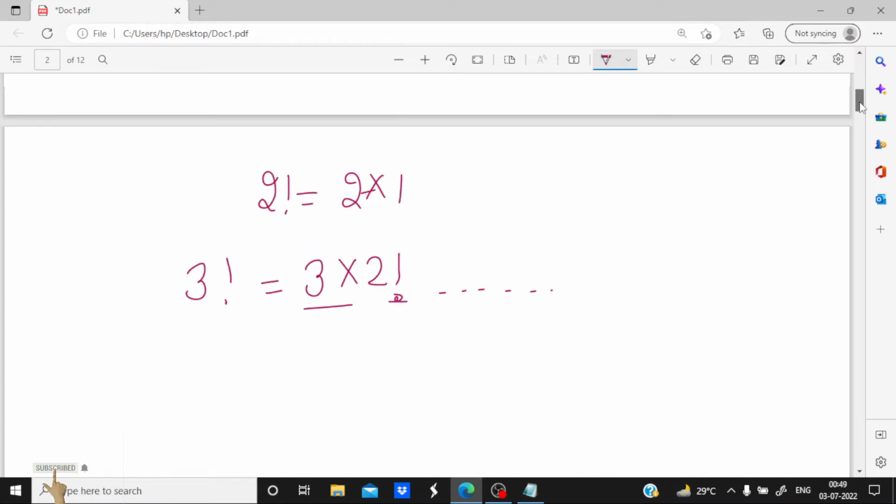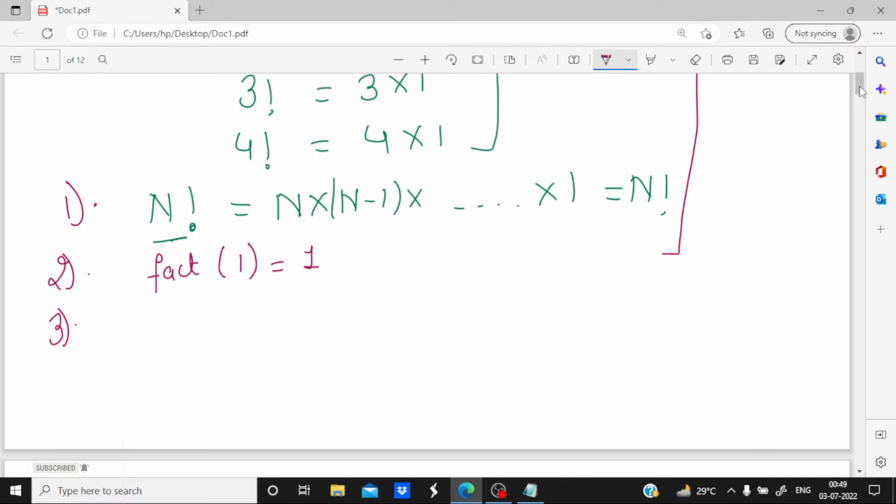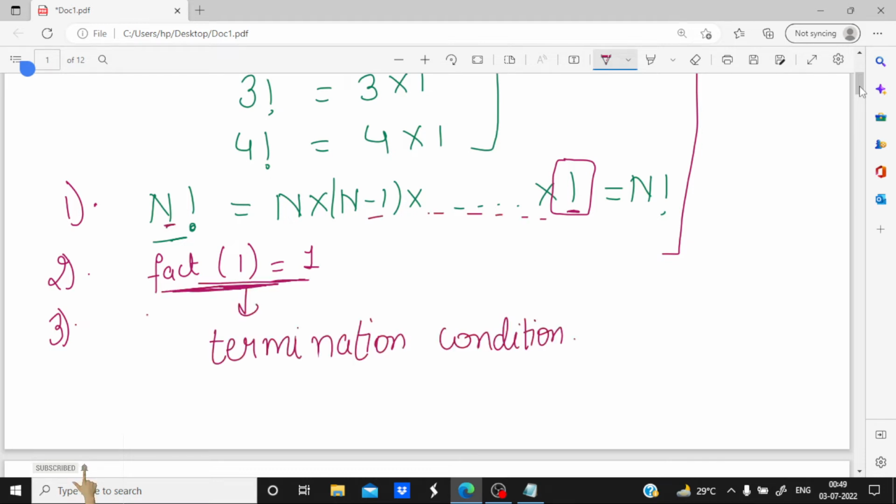As in the first point, we explained that it should go till 1. So this 1 should be mentioned in our program, and what we mention here, fact of 1 is 1, is known as the termination condition. That means from n we need to subtract 1 each time till 1 comes. This needs to be mentioned in your program, and we have mentioned it in our first line as fact 1 comma 1.